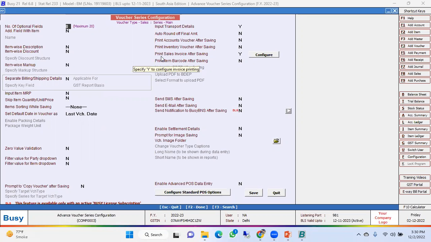You can see the first option is number of optional fields. So if you want to maintain extra information of the transaction, you can enable the number of optional fields. Maximum 20 fields you can maintain. So for maintaining optional fields in the transaction, you can enter the number here. How many optional fields you want to maintain, you can specify, like 2 or 1. Let me enter 1.